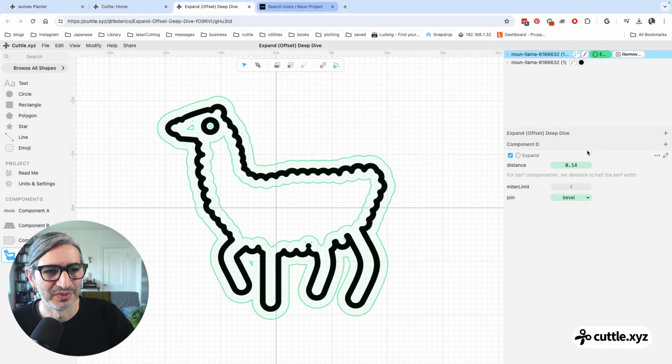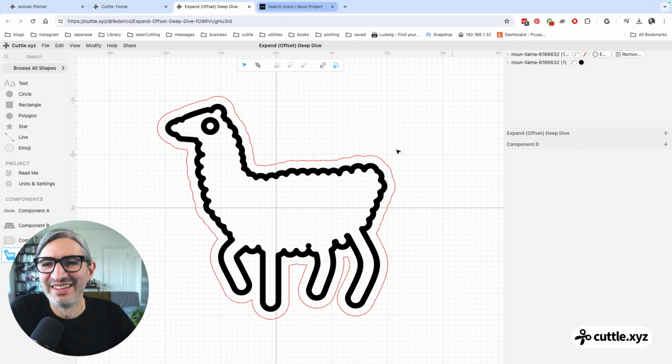Actually, this one has so many points that it doesn't show so much. Let's see what the miter looks like. Yeah, you can see how with the miter, some things kind of turn pointy. But I digress. So yeah, this is a cool example of how to use it with an existing SVG.